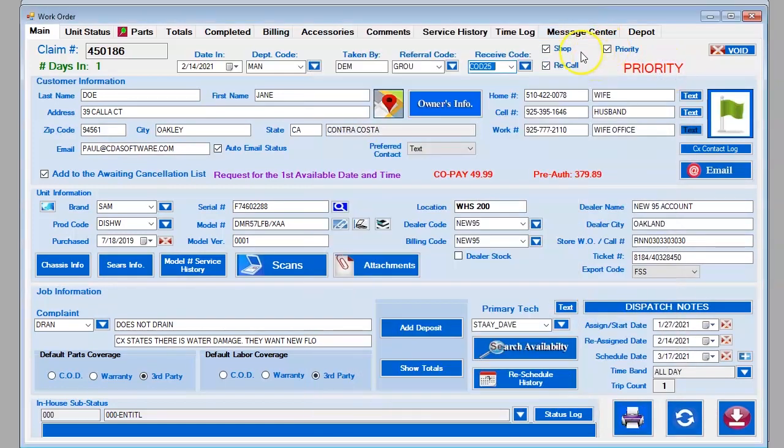And now the next thing you'll notice is we have a checkbox for the shop. If that's selected, that will let everybody know that this particular unit is in the shop and ready to be worked on.